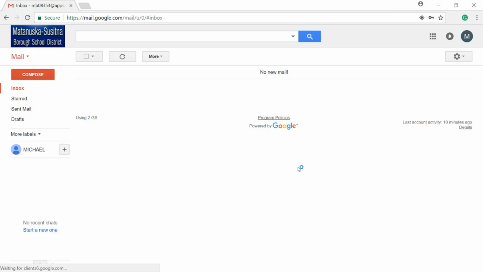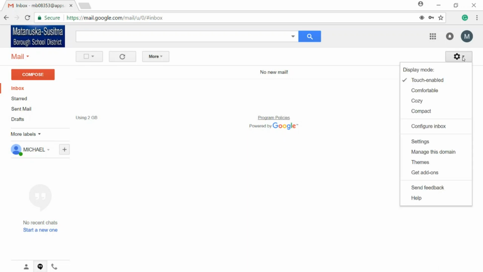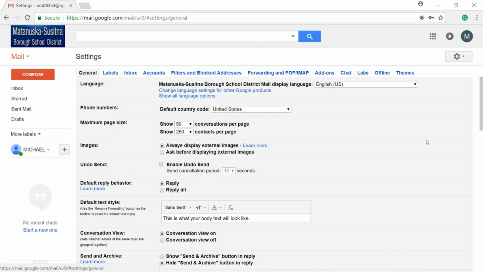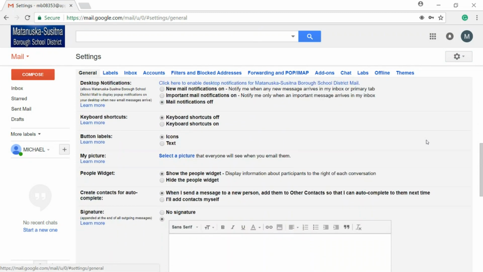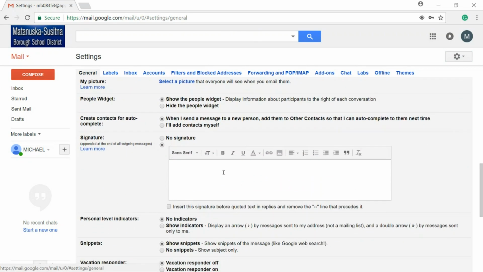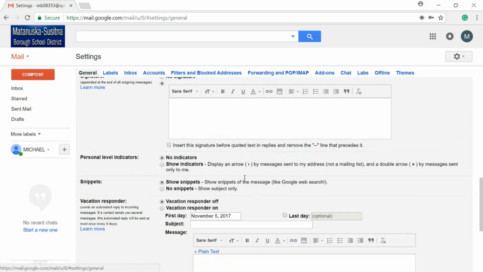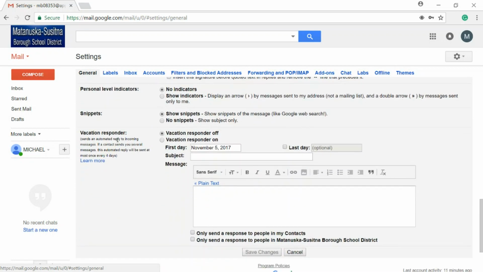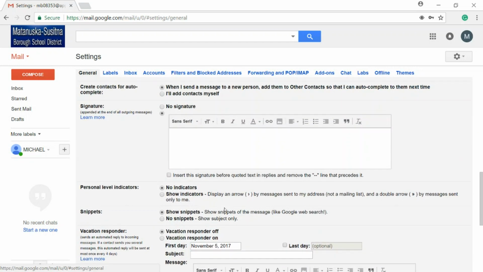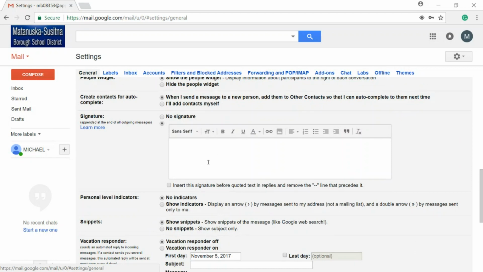The first thing we're going to do once we get into our email account is start working on the last thing you're going to see in your email, which is the signature. To do so, click on Settings and then scroll down until you see the Settings box. Be careful. If you scroll too far, you'll get to a vacation responder. We don't want to do anything for the vacation responder. We want to set up the signature.